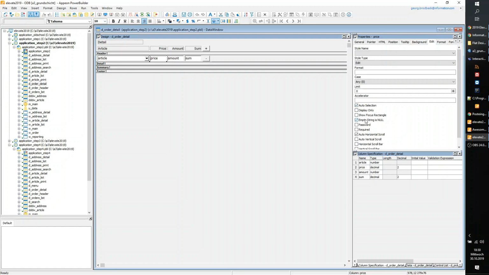Then the empty string is null, of course. I think you all know that. And then the show focus rectangle. That's something that might appear useful. Just in terms of design, it's horrible. So I usually disable that.